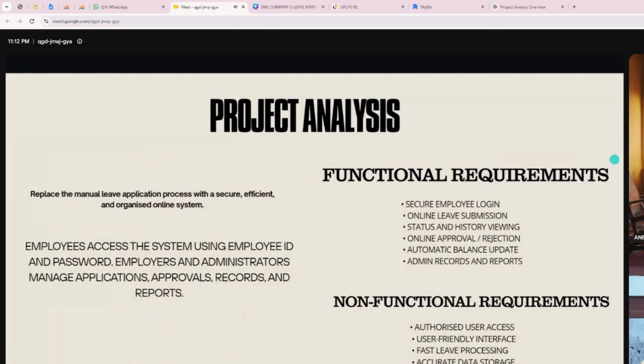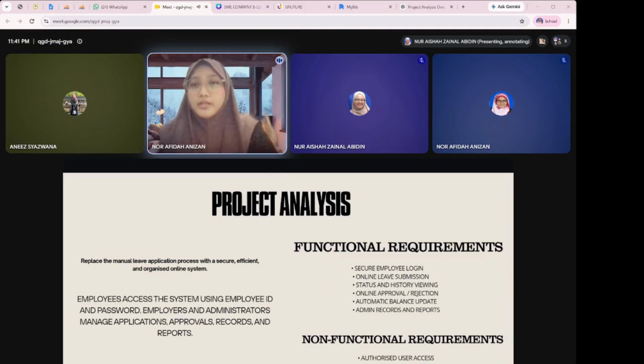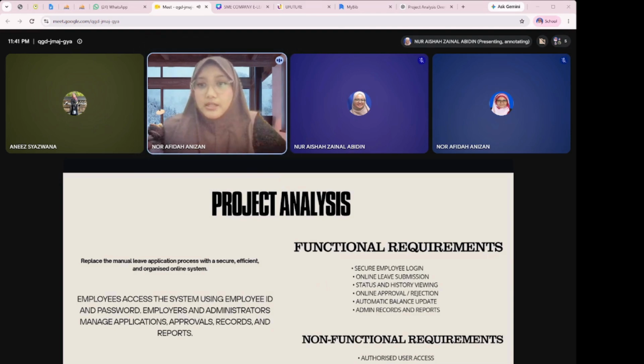So for the next part, I will hand over to Afidah. Assalamualaikum and thank you, Aishah. For this section, I will present the project analysis and database design for our digital e-leave management system, also known as ELMS. I will explain the system requirements, the main database entities, the leave application workflow, and the relationship between the database tables. So this one, for the slide, is project analysis.